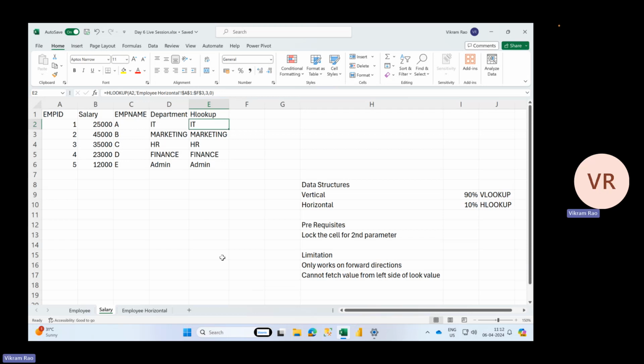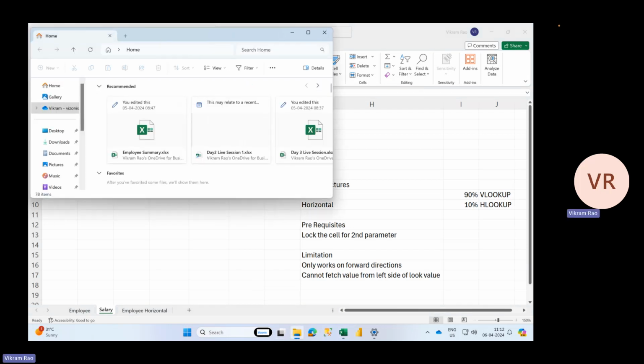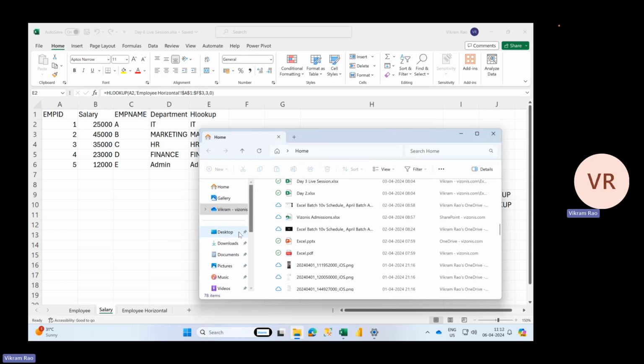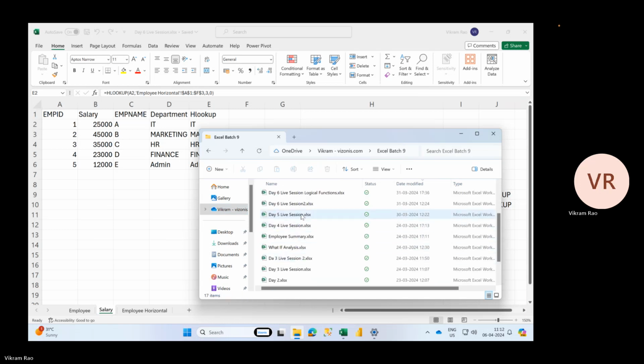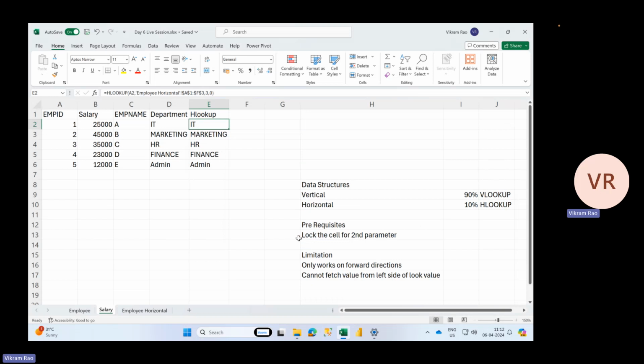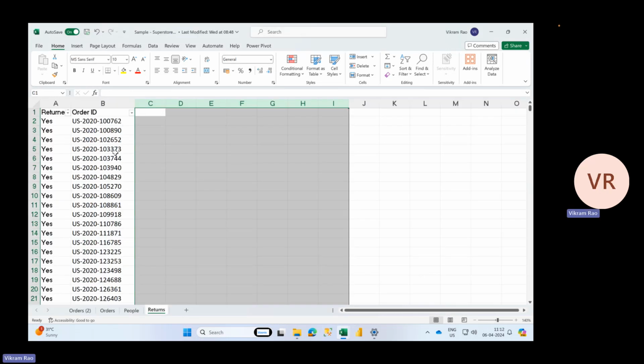No. Order ID, we have only one column called order ID in the returns sheet. In the returns sheet, not in the orders sheet. Which should we find it out of? Returns sheet. Returns. Yes. In order ID, you can see duplicates. See here we have a lot of duplicates.